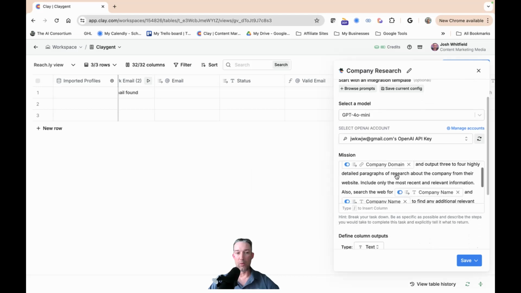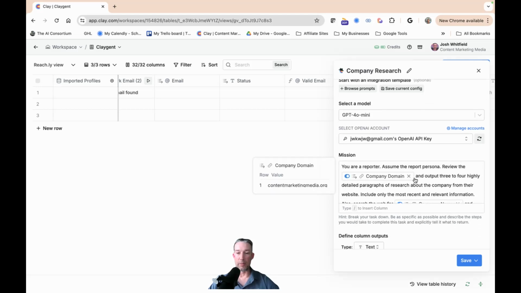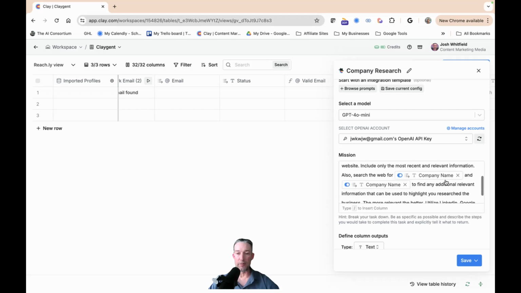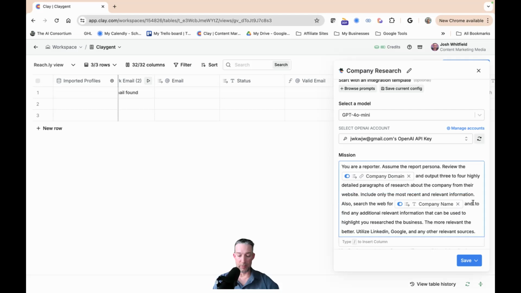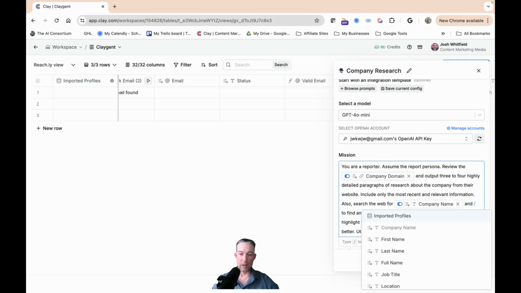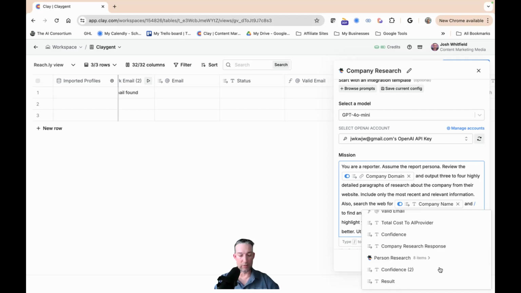Then we're going to say, take a look at the company domain. I like the reporter persona because I think when you give GPT personas, it performs even better. We're going to tell it to look at the company domain and output 3 to 4 highly detailed paragraphs. Then I'm going to add a little teaser: also look for the company name, and I need to update that, I should probably make it better instead of repeating the same thing. We're going to say website here. Let me find where my URL is.